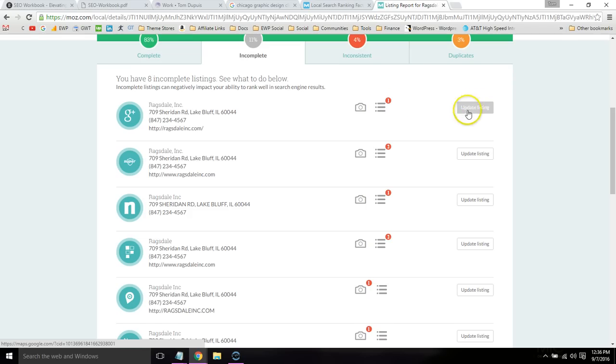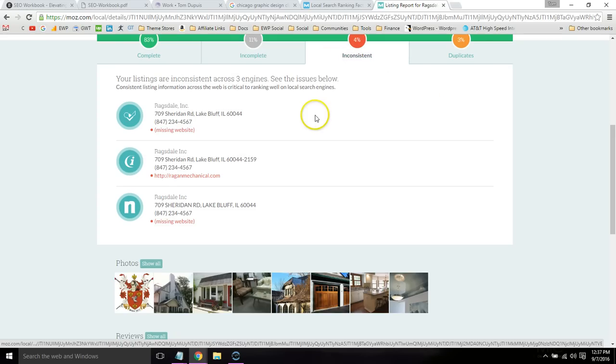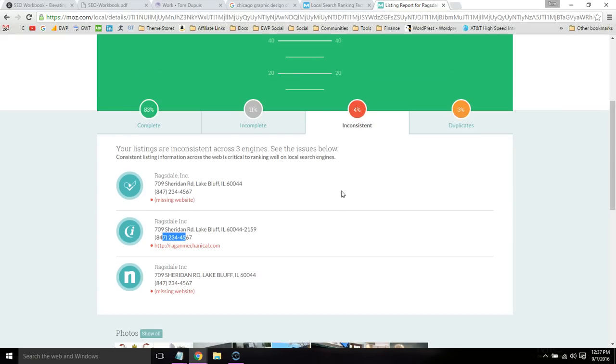But you can click this Update Listing tab and it will go directly to your profile so you can correct it. Same with the Inconsistent tab. Missing a website, this is listed as the wrong website. Sometimes the address or the phone number is inconsistent, or even the name. But you want to make sure all your profiles are consistent, and Moz Local will help you do that.